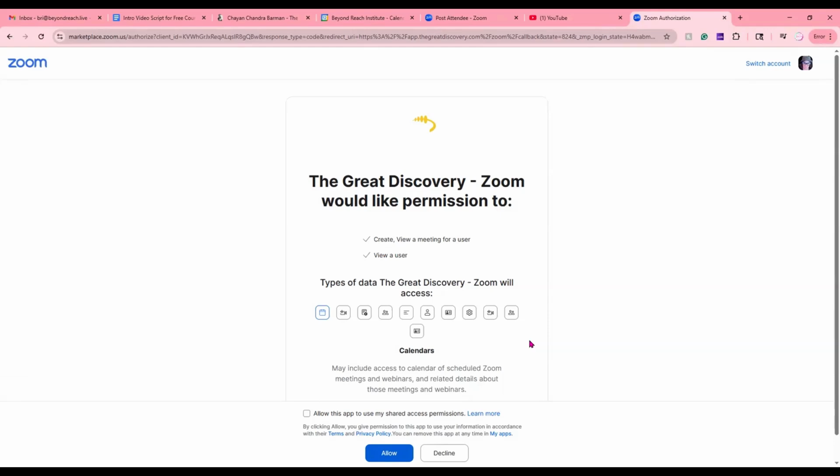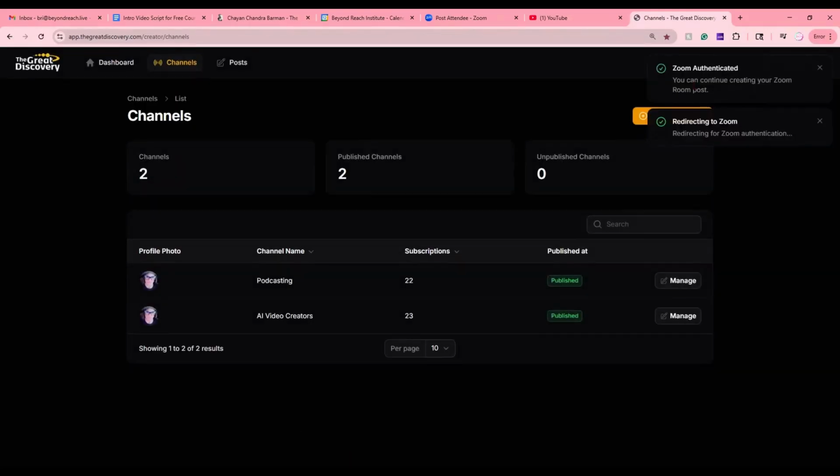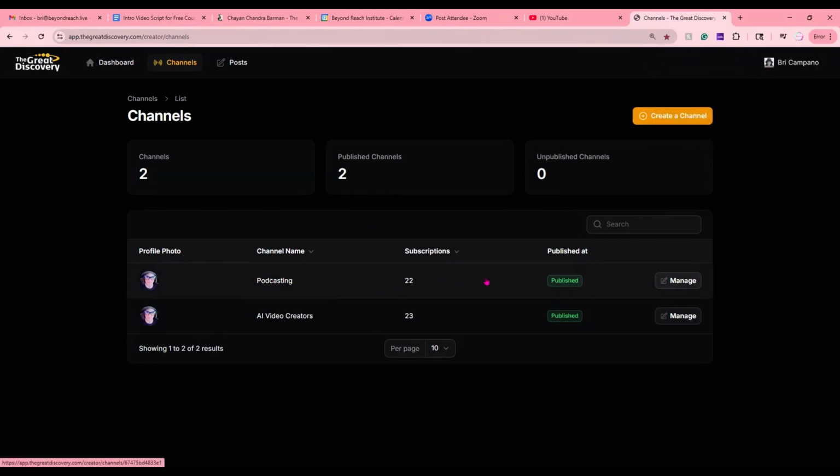Once you log into your Zoom, you're going to want to make sure you click this box on the bottom that says allow this app to use my shared access permissions. This allows you to create your Zoom using your Zoom information, which is your Zoom room. And once you click this, then you're going to want to click allow at the bottom of the screen here, blue button, allow. And this is going to run through and make sure, yep, we have authenticated and have redirected this to Zoom. So now that my Zoom is created, I'm going to go back in here.